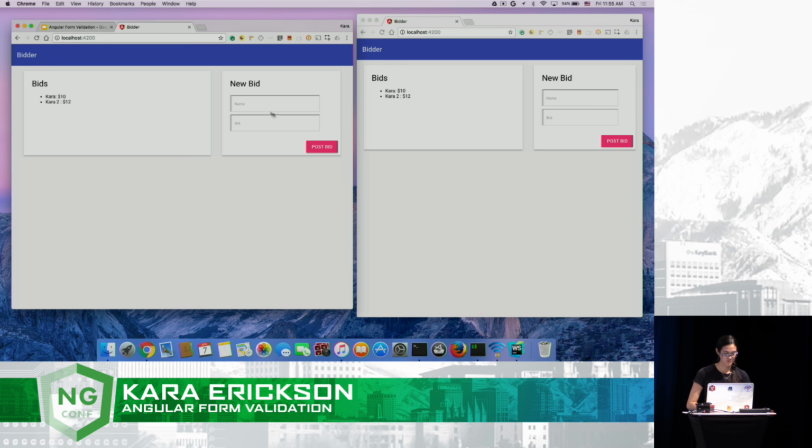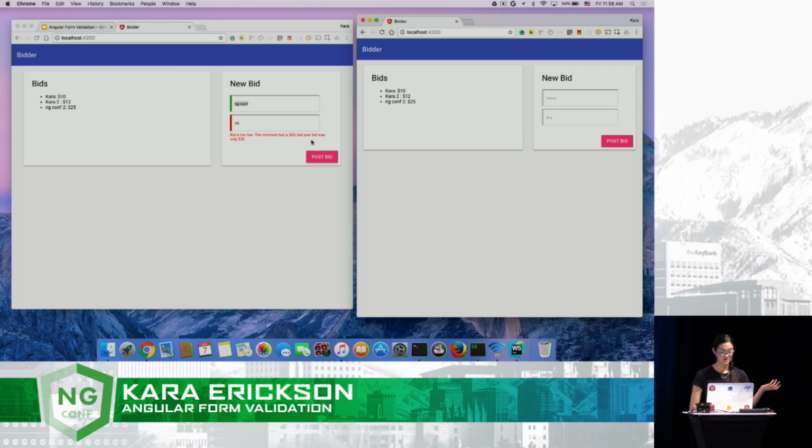Screen's bigger. Okay, so let's say we put something here like ng-conf. We'll put $20. And at this point, it's totally valid because it's higher than 12. And then we put something like ng-conf2, put $25. Okay, so these are two separate users using our bidding website. They're bidding on the same thing. So as soon as we post the bid on the right side, we should see an immediate real-time update on the left side because we have this stream of errors that's constantly being updated. So as soon as we post this, you can see on the left, we have this update in real time.